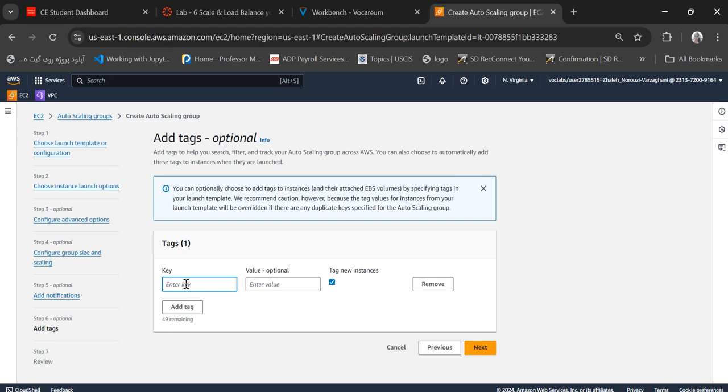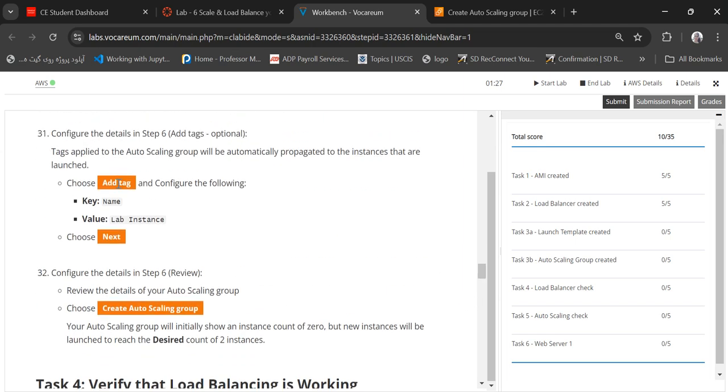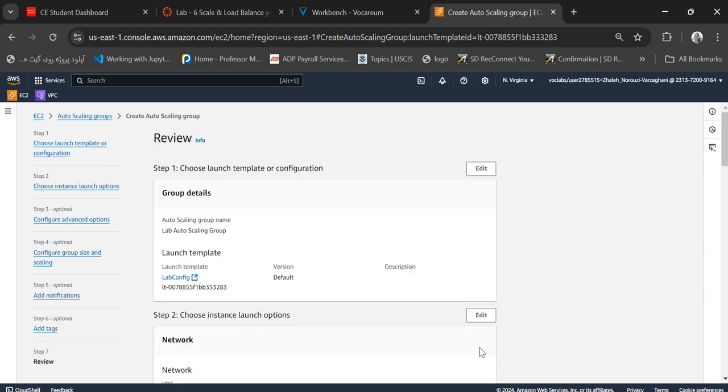I want to put the tag key name as a key, and the value I want to copy 31, lab instance, and then choose next.